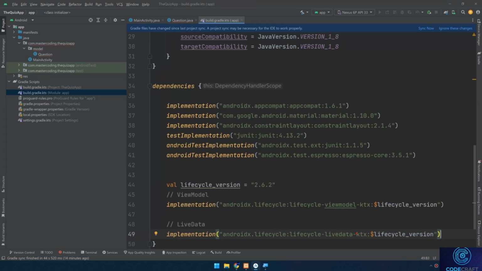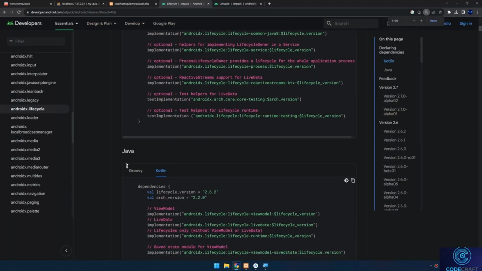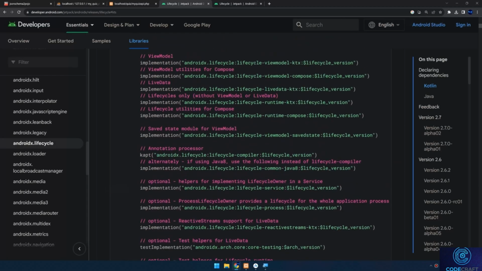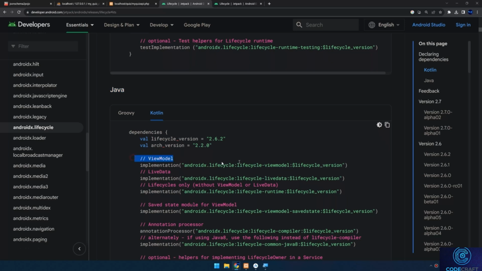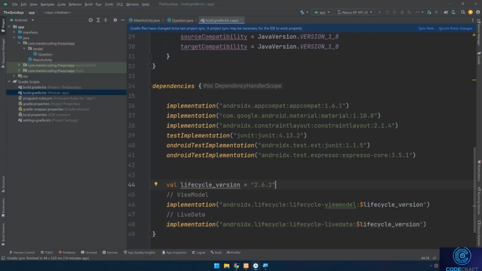And if you notice, there is KTX. You can remove it because this is for Kotlin. Later on, when we move to the Kotlin section, we'll use the -KTX. Or you can simply scroll down to select Java here, the Java code, and select the view model and the live data. So I'll copy them. Okay, this is for Java because we're working with Java.